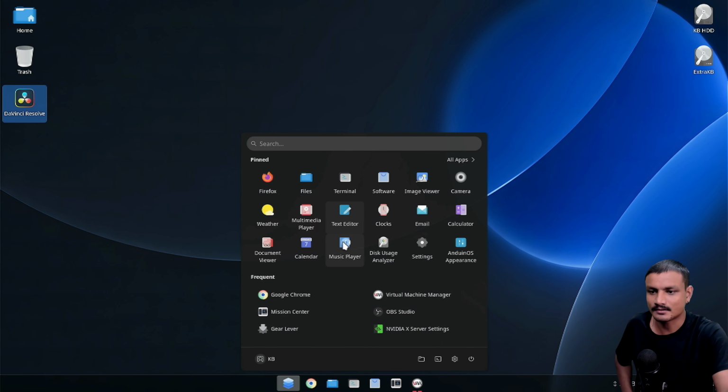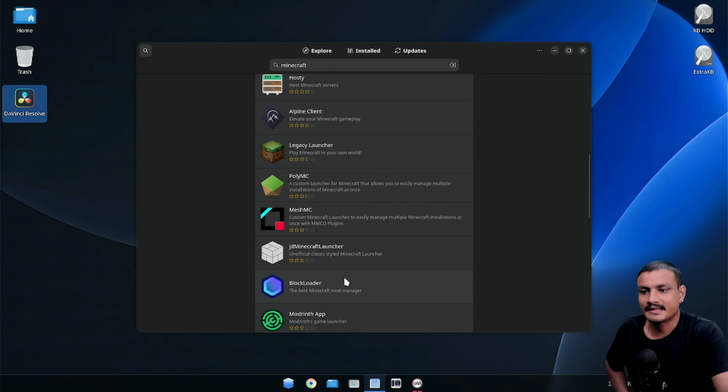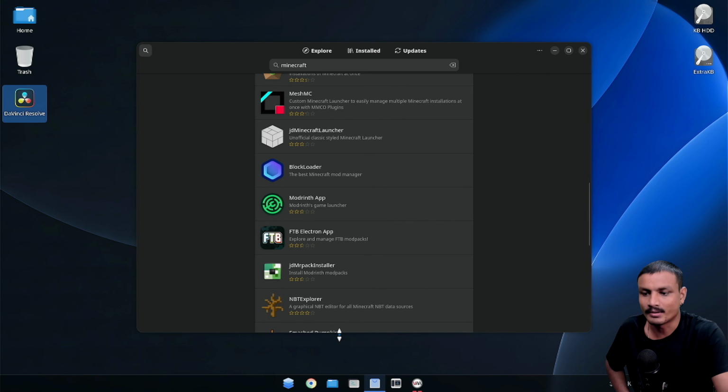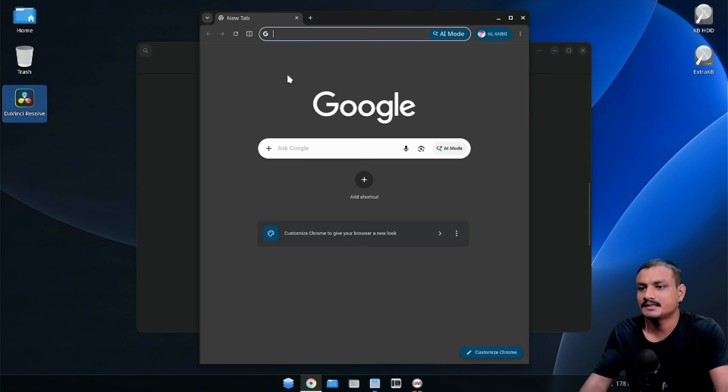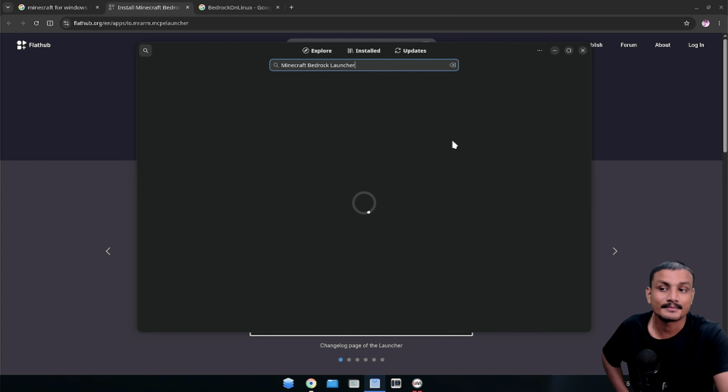Let's also install some games, probably Minecraft. Yeah, we'll download Prism Launcher. Okay, is there any way to play Minecraft Bedrock Edition in Linux? Minecraft Bedrock launcher. I actually want to try this. This time we're going to play Bedrock.